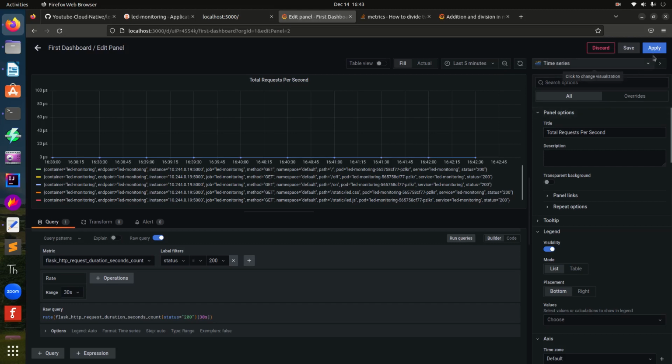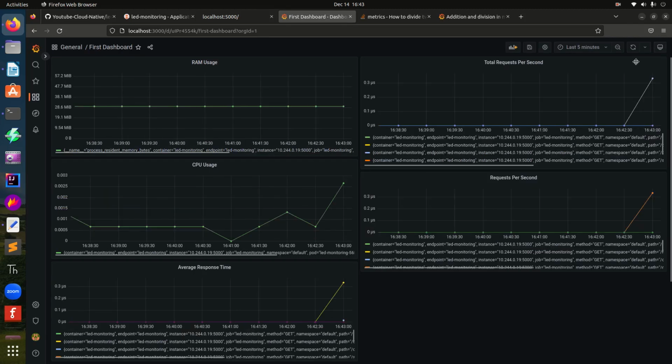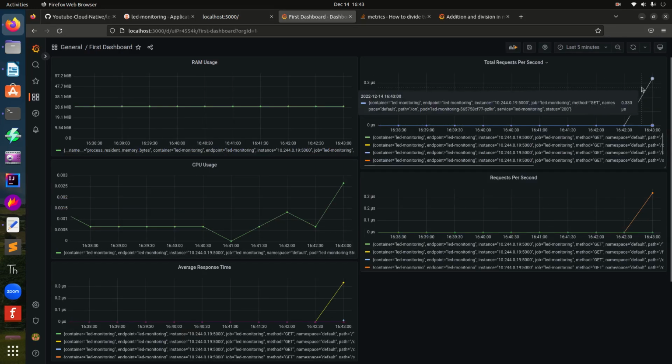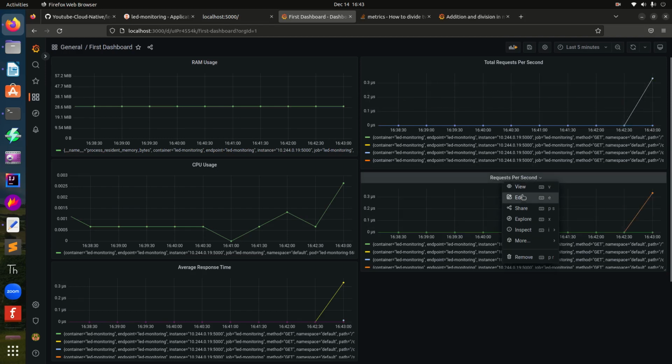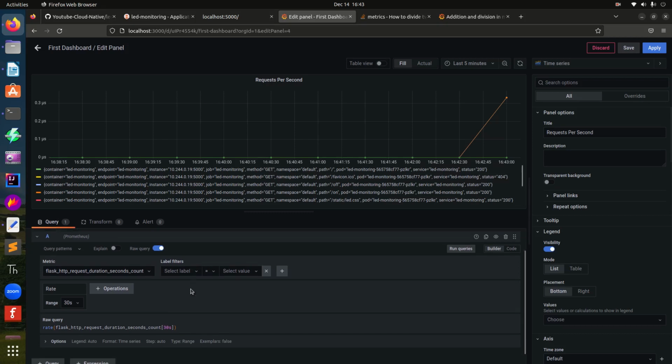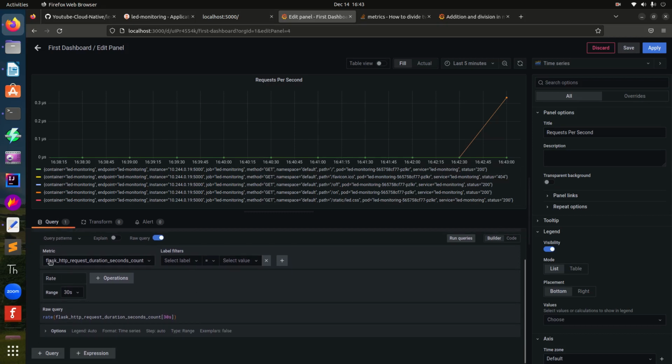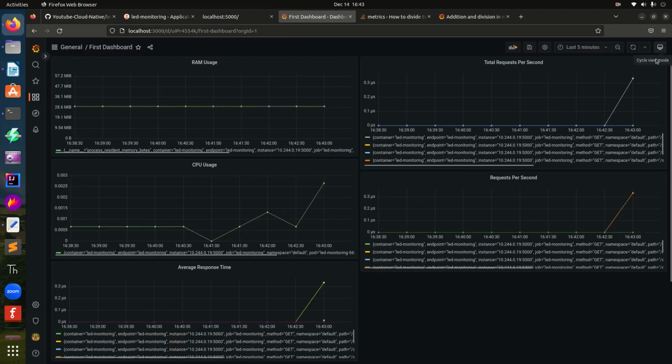Then of course, if we go to here, as you can see, it increased because requests per second also shows up with an increase. And as you can see here, we have Flask HTTP request duration seconds count, only this time it's at 30 seconds, and this is for all requests. So I just wanted to show you that.